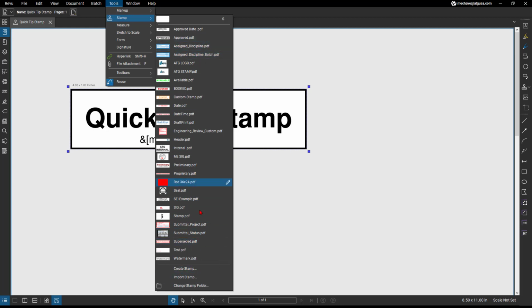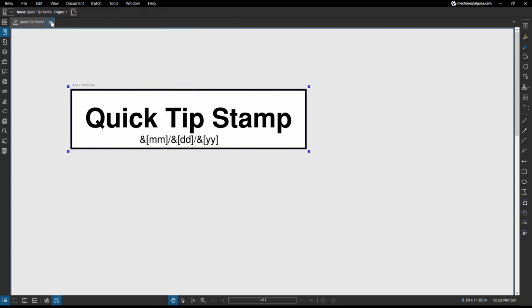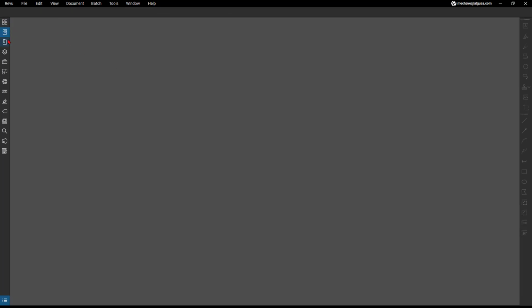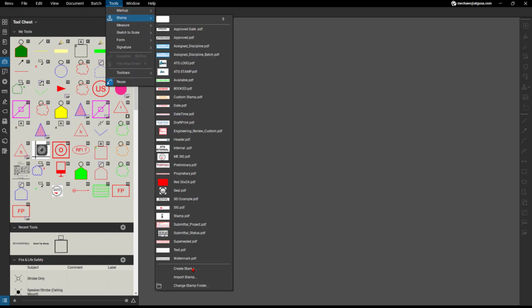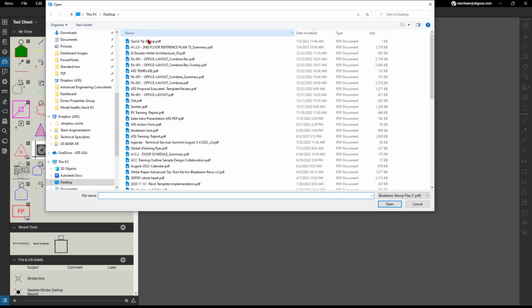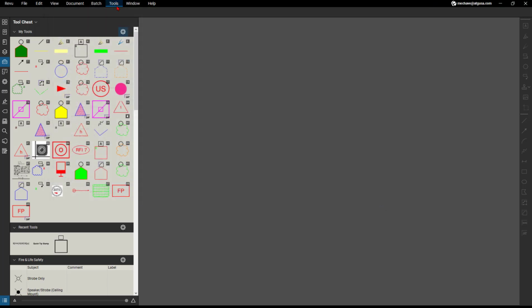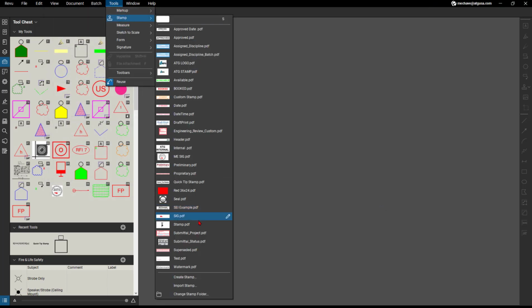So that way it shows up here, or I could go through and just place it on a PDF and then save it to one of my tool sets if I wanted to do it that way. But for this instance, I'm going to go to stamps. I want to import this stamp. So I'm going to go to my desktop, hit open, and now I will have access to that stamp right here.